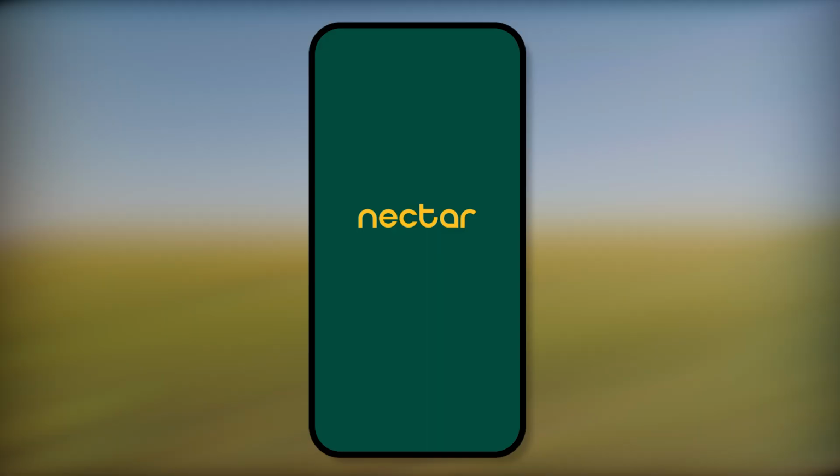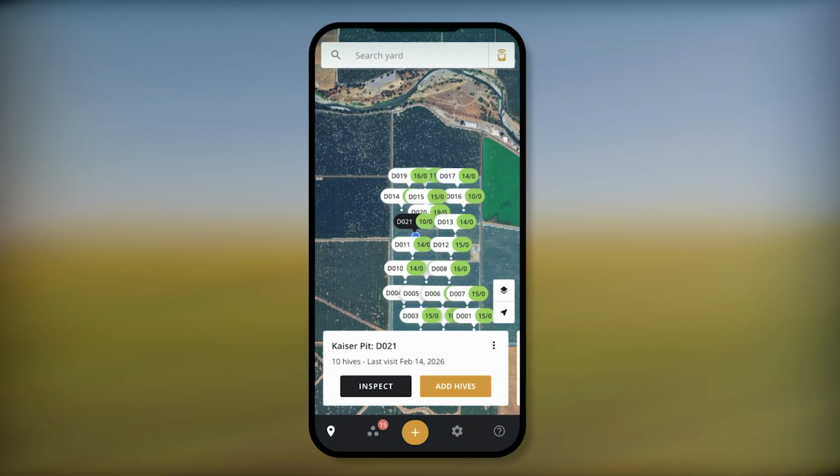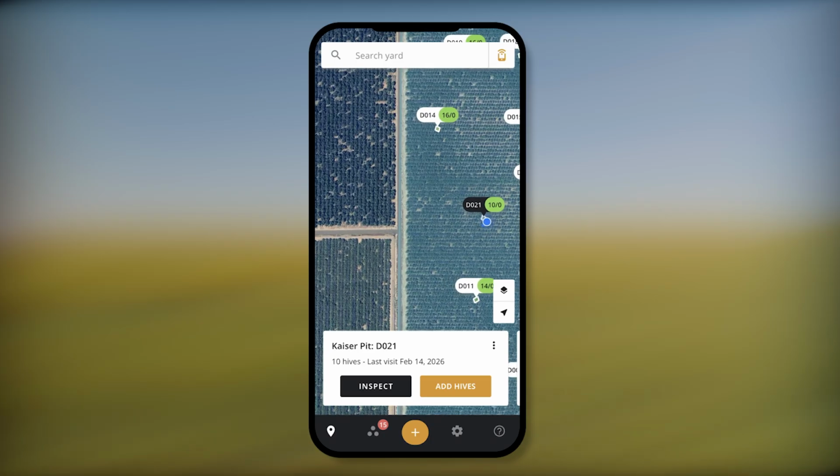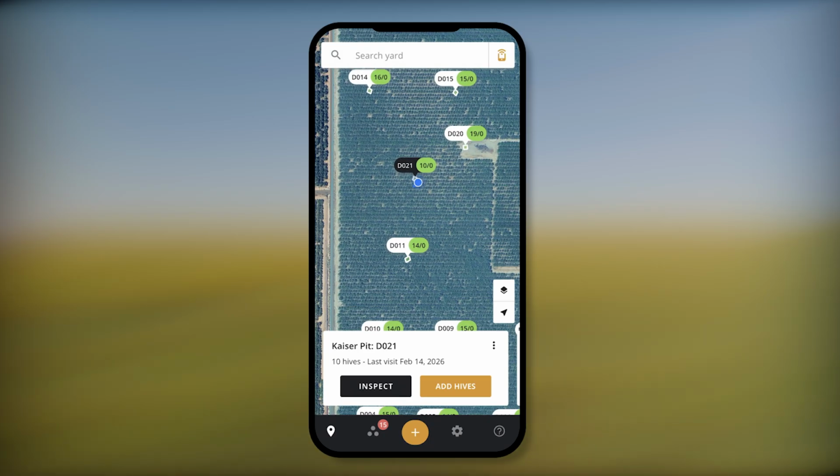Okay, so I'm gonna start off by launching the Nectar app. You can see here I'm in the Kaiser Pit Orchard and I'm at drop 21. You wanna make sure that the drop in the white box below is matching where you're standing and the drop you've selected. So I'm standing, you can see my blue dot there at D21. Shows 10 hives in this location, and we're gonna be adding additional hives in.